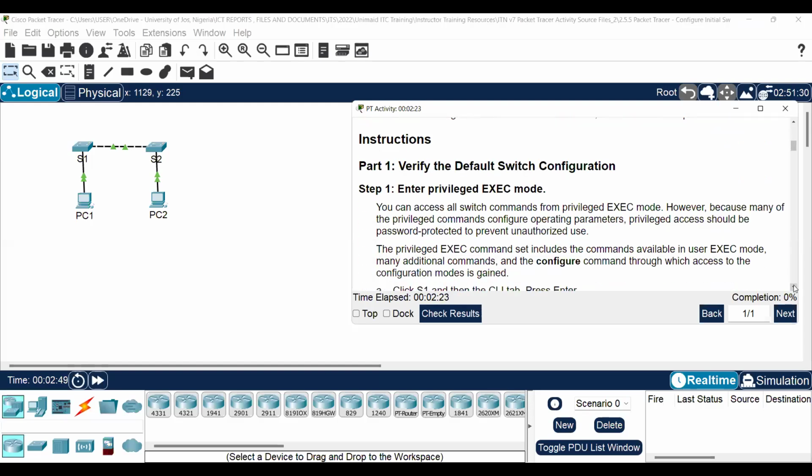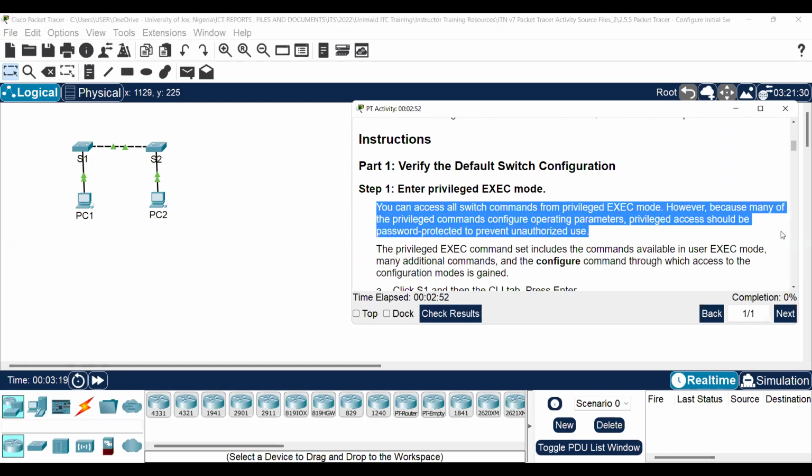Now, let's see the instructions. Part 1. Verify the default switch configuration. Default switch configuration simply means, as you bought the switch, the configurations that came together with the switch from the manufacturer. That's just what we want to do. Step 1, enter privilege executive mode. You can access all switch commands from privilege mode. However, because many of the privilege commands configure operating parameters, privilege access should be password protected to prevent unauthorized use.